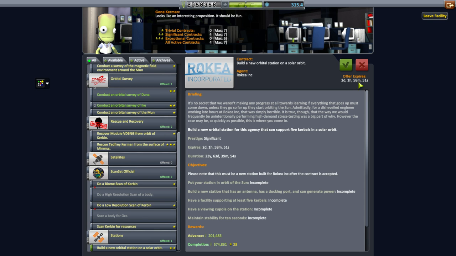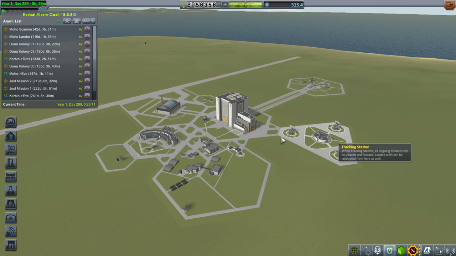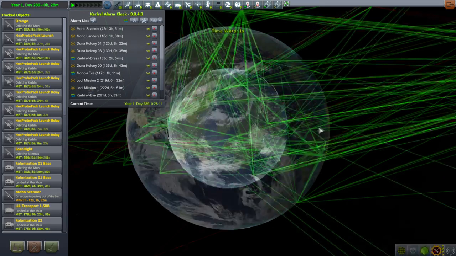And then we'll proceed with the other missions on our docket, which is the Moho Scanner, Moho Lander, Duna Colony 1, Duna Colony 3, all the Duna Colony stuff. Though we do have to keep track of our life support situation. I can't do that here, but I can do it in the tracking station. And the question is how much time the greenhouses give us, right?